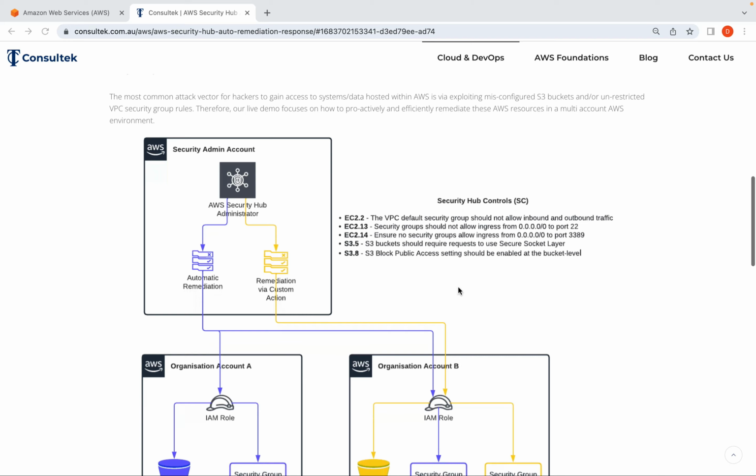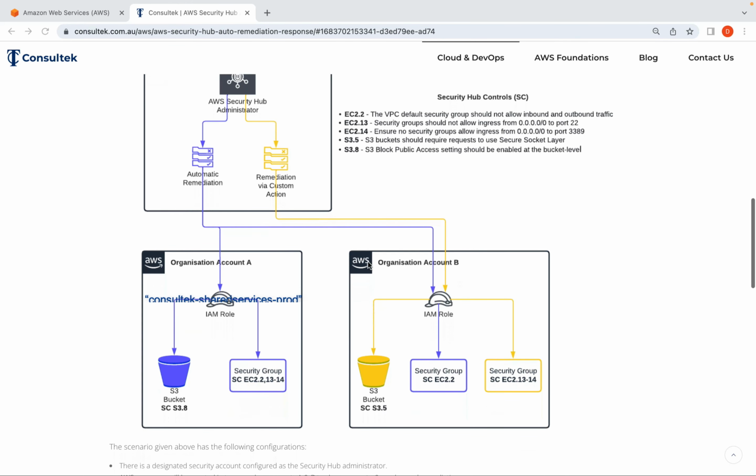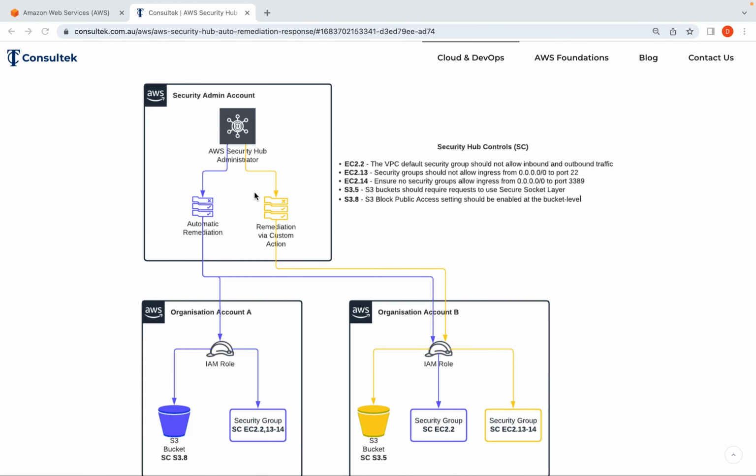2 organization member accounts. For reference purposes, organization account A is named Consultech-Shared-Services-Prod. Account B is named Consultech-Core-Network. And the security admin account is named Consultech-Core-Security.